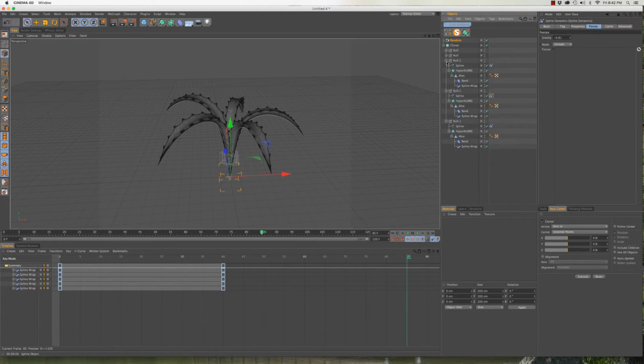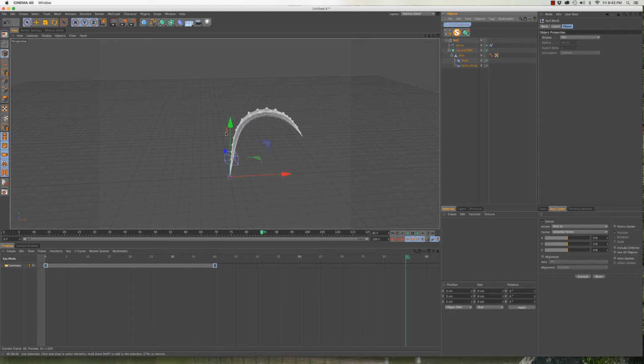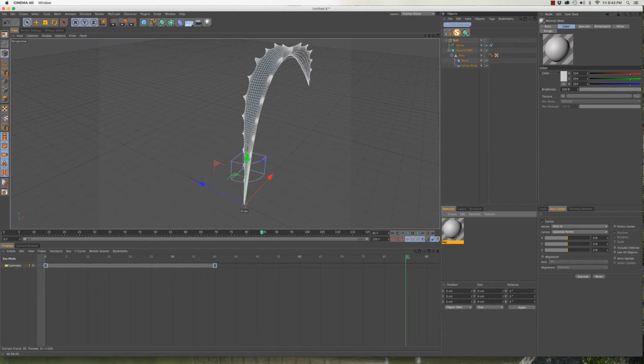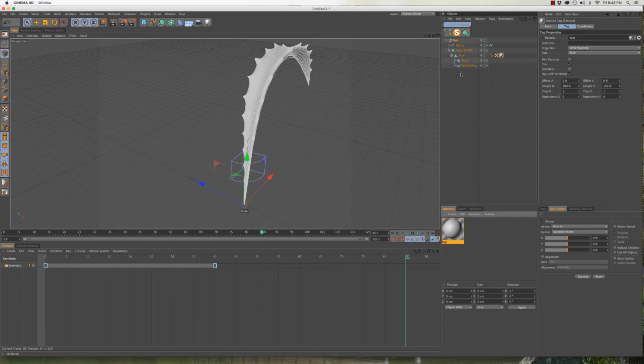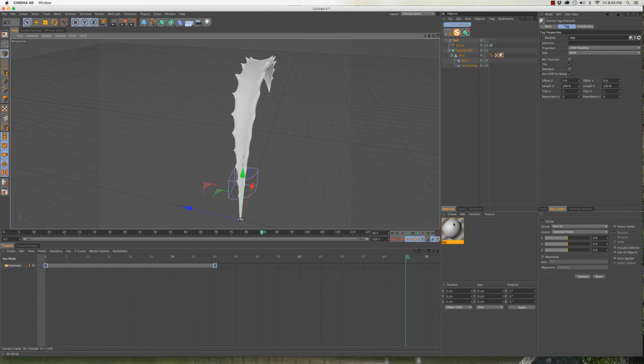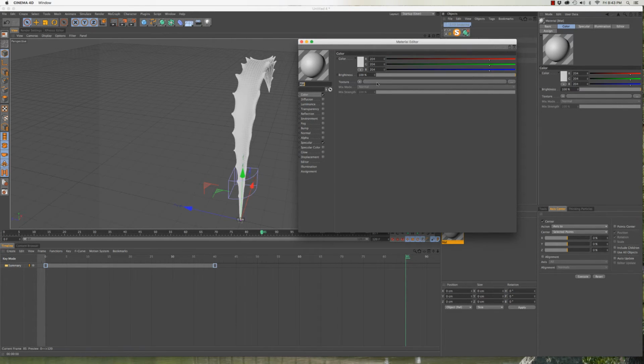So we can just fold these, and we'll start with just one. We can solo it. You don't have to. I'm going to. And what we're going to do is just start a material and add it to our aloe. And the first thing we're going to want to do is go into the color channel and create the main aloe look.